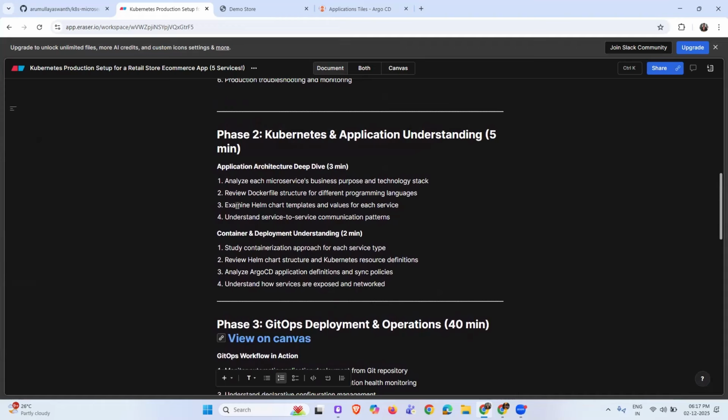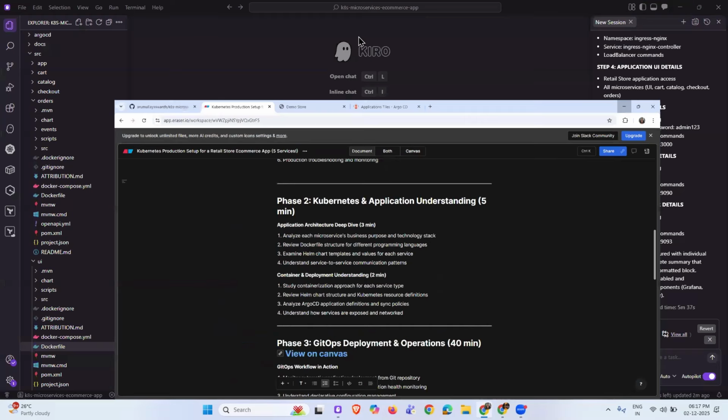Okay, reviewing the Docker. Now we needed to analyze each microservice's business purpose and technology stack, which is done. Reviewing the Docker stacks is done, and now Helm charts, templates, and values for each.